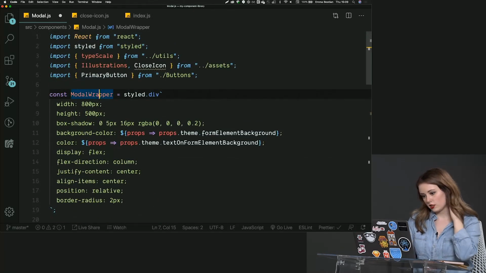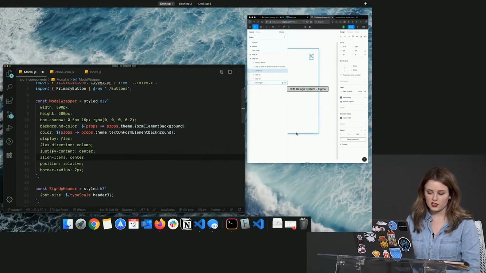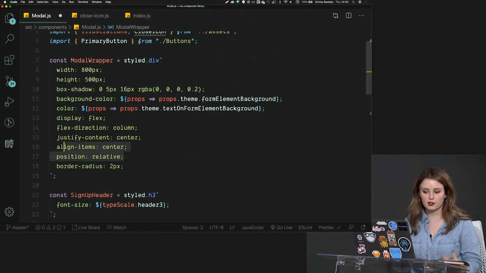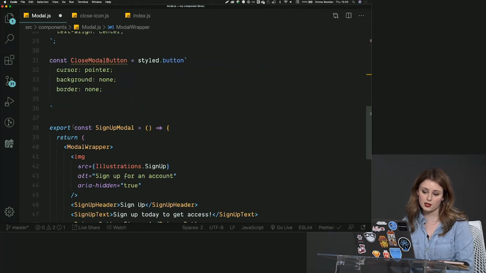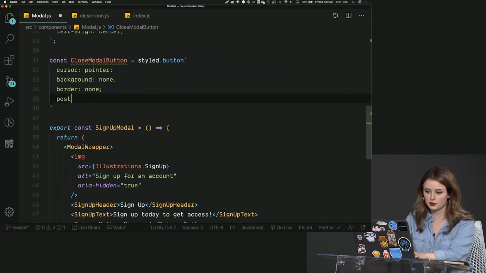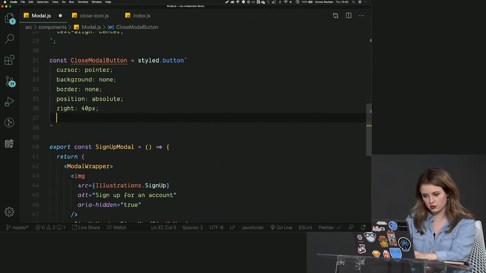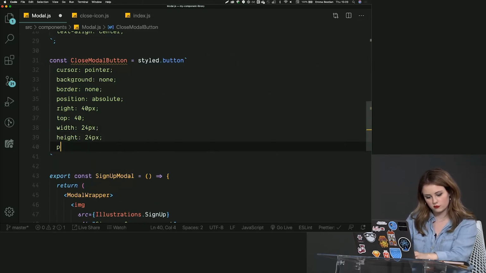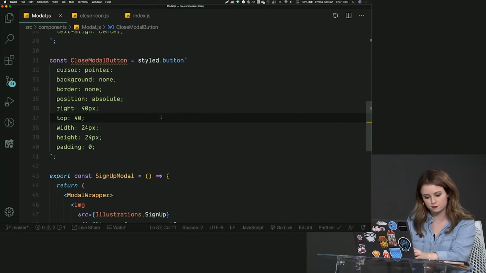So we had set position relative on this modal wrapper. And that's because what I want to do is I want to position this element in the top right corner. And if you want to absolutely position something against a parent, the parent needs position relative and the item needs a position of absolute. So that's what we're doing here, position absolute. I want it to be at 40 pixels to the right and I want it to be at 40 pixels to the top, so 40, 40. And then I'm just going to set width and height to 24 pixels. And lastly, just no padding. I don't need any padding.